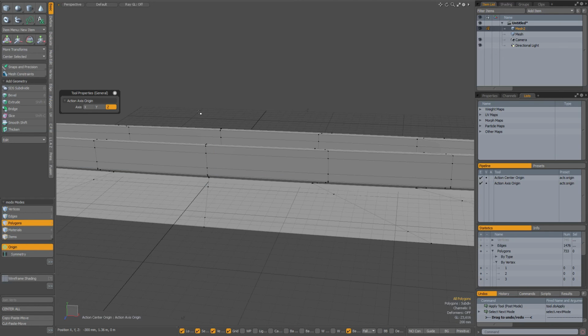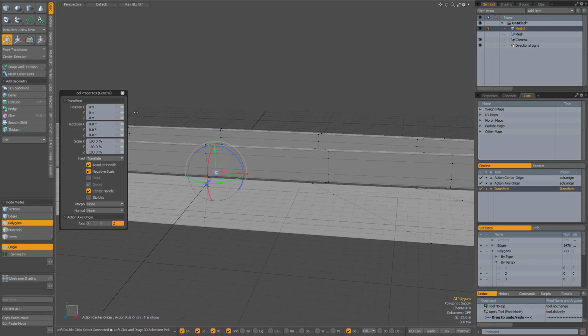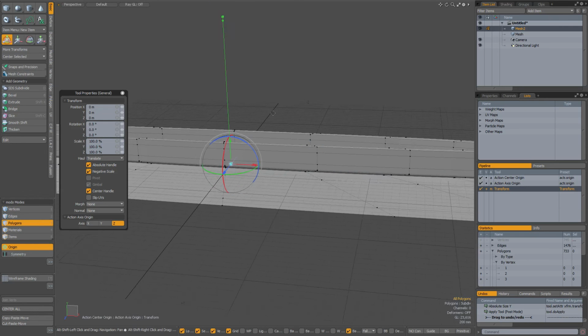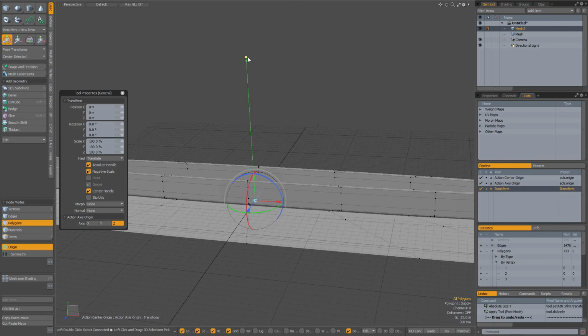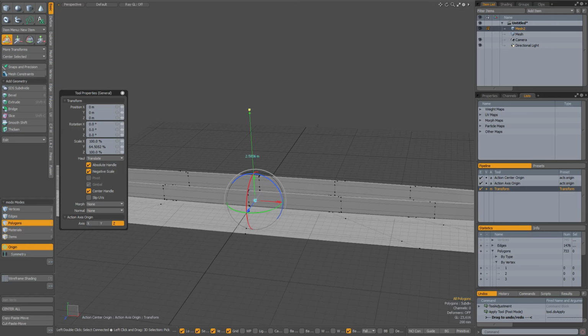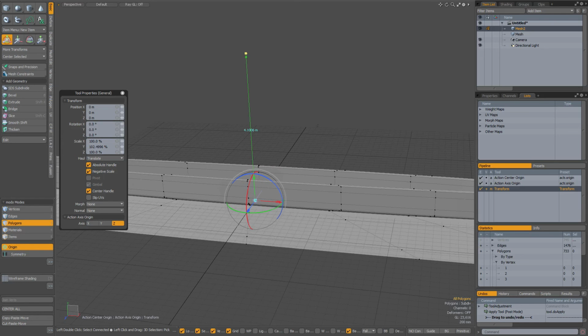Oh, before I stop, you also have the same option with the transform tool. So if you uncheck absolute handles, they disappear. If you check absolute handles, you have your absolute handles, but it becomes a bit more difficult to select them because of the other transform handles. Just like that. So a tip about absolute handles with scaling.